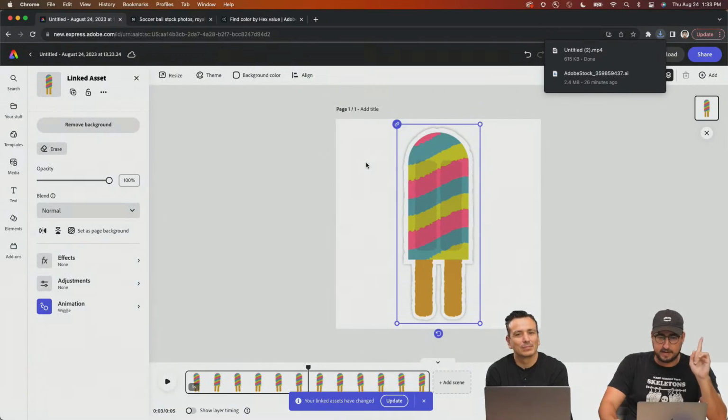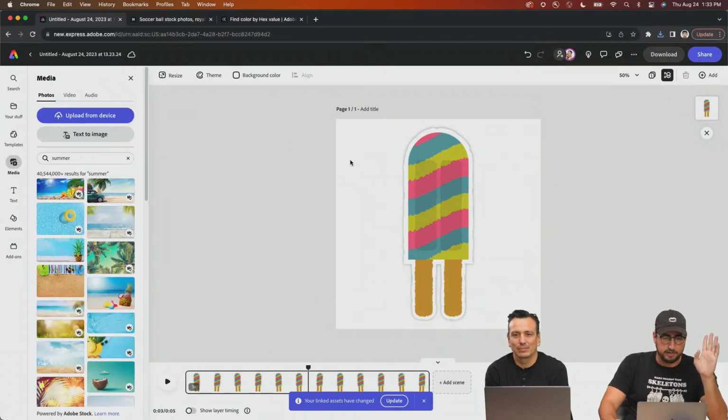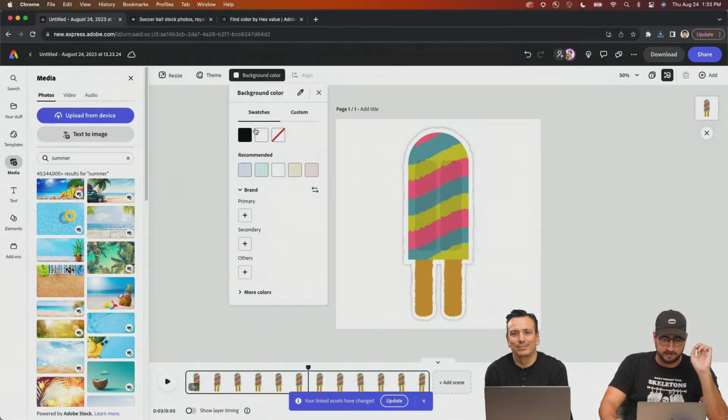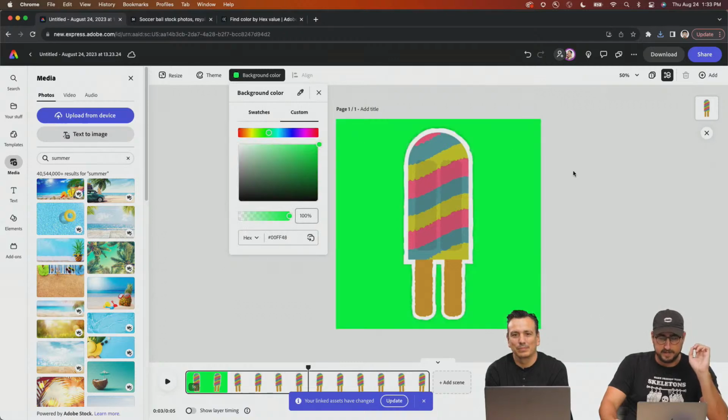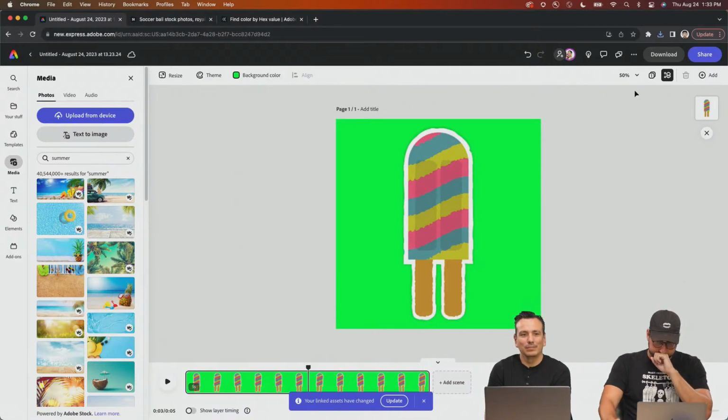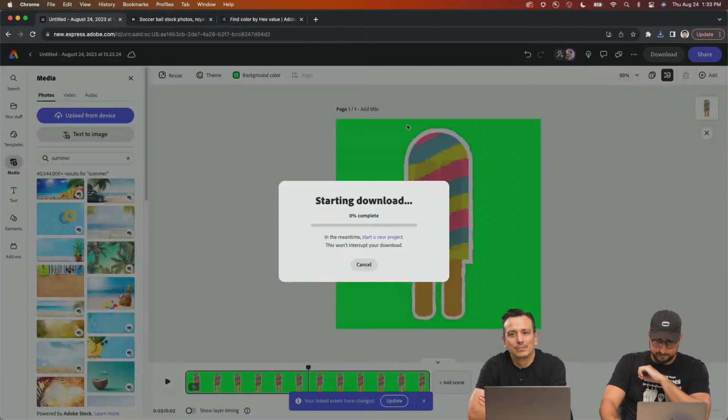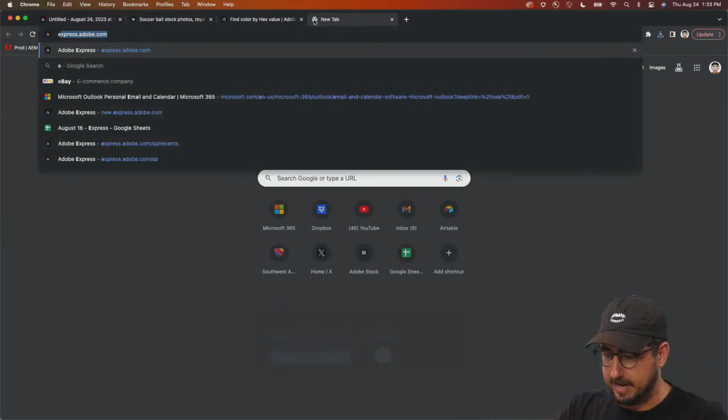The first hack that I'm going to do is I am going to set the background of the page to a green color. Okay. So this is going to be a little workaround. Don't know if it's going to work, but we'll give it a shot. So hot green. We're going to download this. Then we are going to open up a new Express tab.